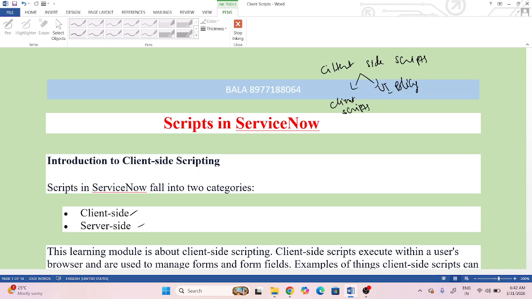These scripts are very helpful to automate the logic and improve performance. Now I am majorly concentrating on explaining client side scripts. Afterwards I will explain server side scripts clearly in detail.